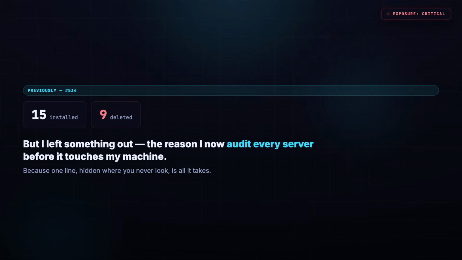Last time I installed 15 MCP servers so you would not have to and deleted 9 of them. But I left something out. The real reason I now audit every single server before it touches my machine. Because one line hidden where you never look is all it takes.